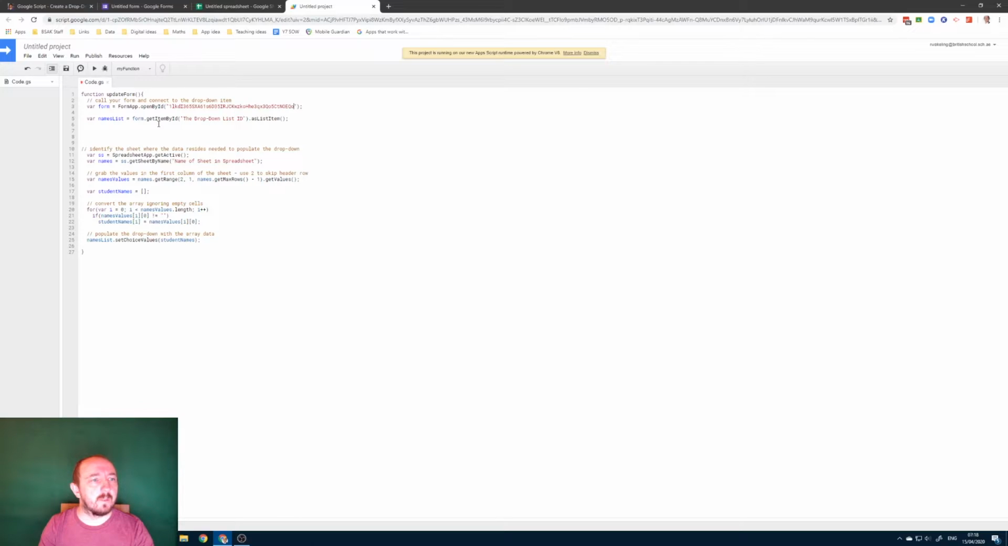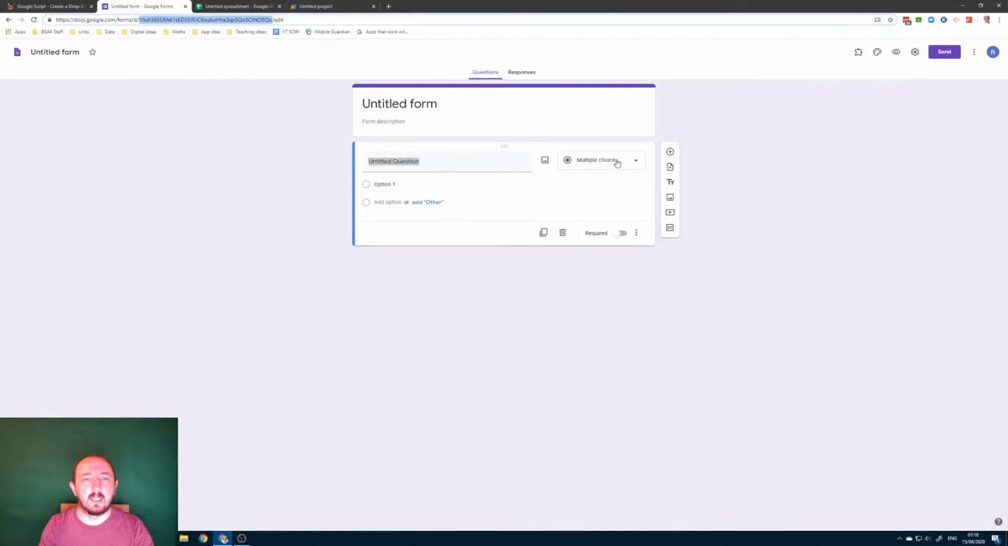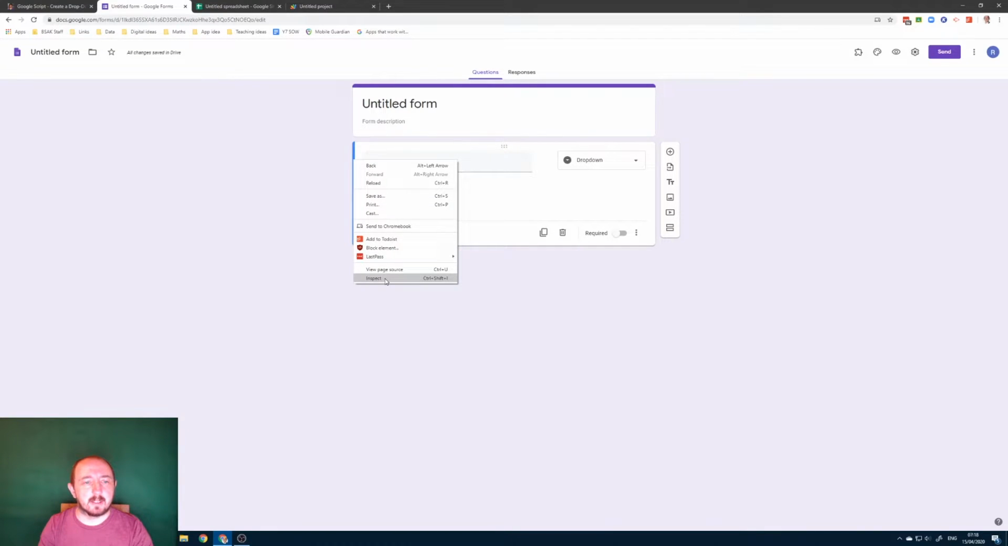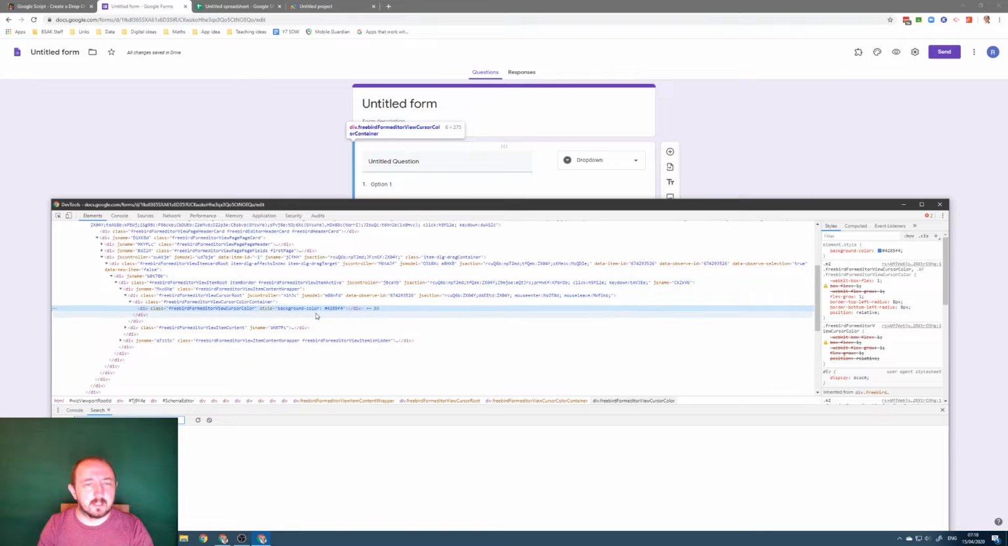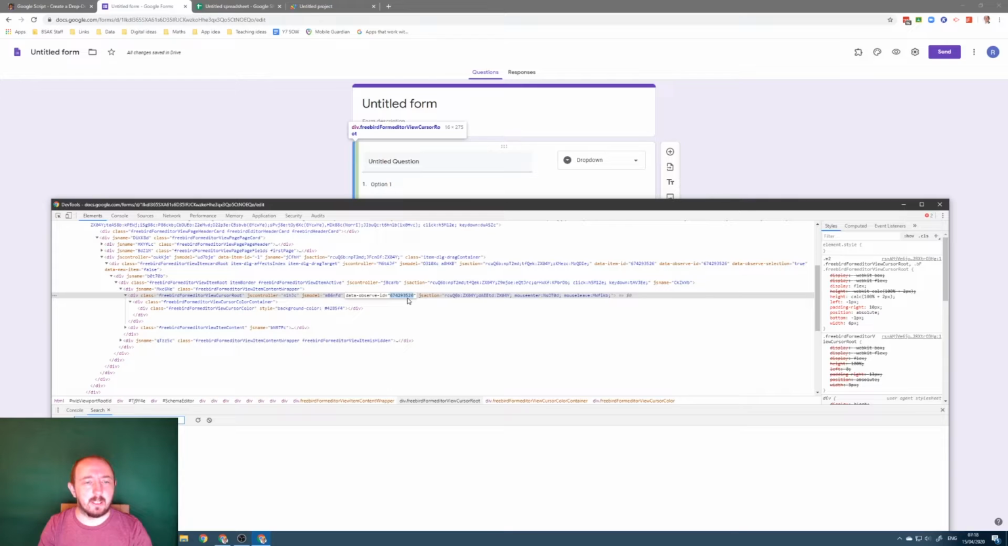And then when we have the name list, this is the tricky bit, because what you're going to do is create a dropdown in your form. This is the bit that's going to get populated with the student names. On this blue bar down the left hand side here, we're going to right click and inspect. This looks a little bit scary, but just above the line that's highlighted, it's got the data observe ID. That's the ID that we need to copy.